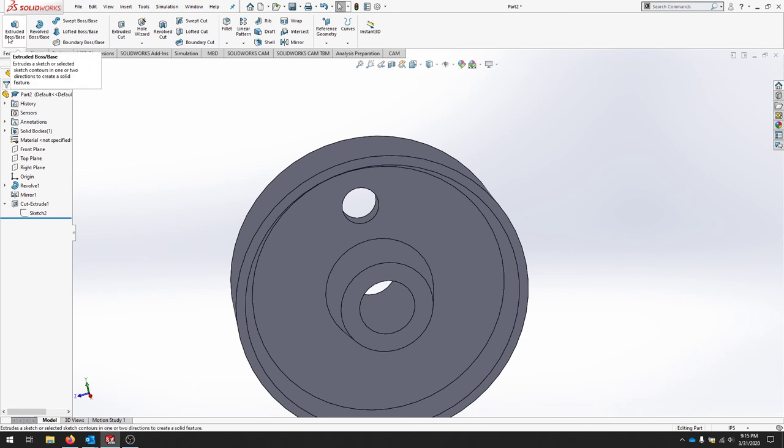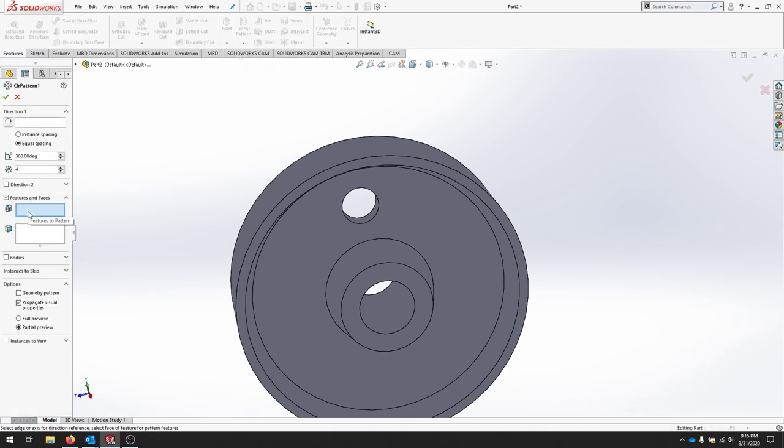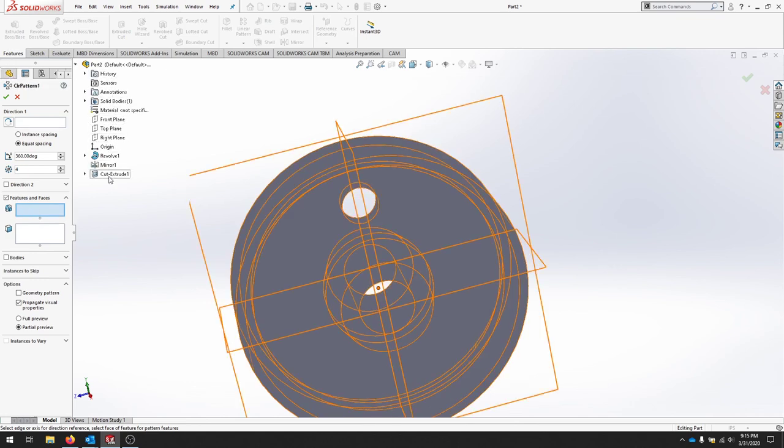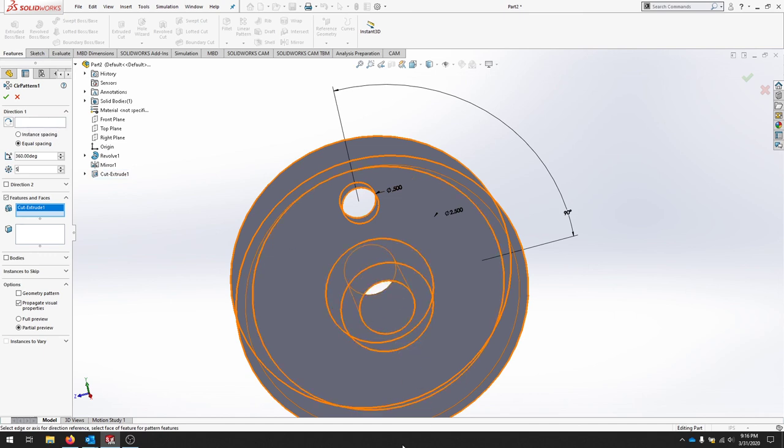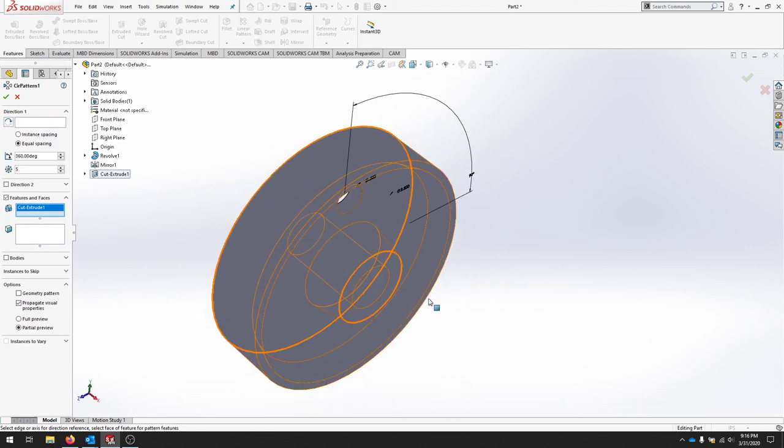In our feature ribbon, we're going to find the down arrow on linear pattern and select circular pattern. As far as the features, we'll go back to our design tree, and then you want to find the feature that you want. So the cut extrude is going to be the thing that we're going to revolve. We do want this to be 360 degrees. And we want 5 total holes. It's asking for a direction, and in the direction we need to specify an axis, and we actually want the one that's going through the part right here. So if I turn it a little bit, it would be the axle of this.